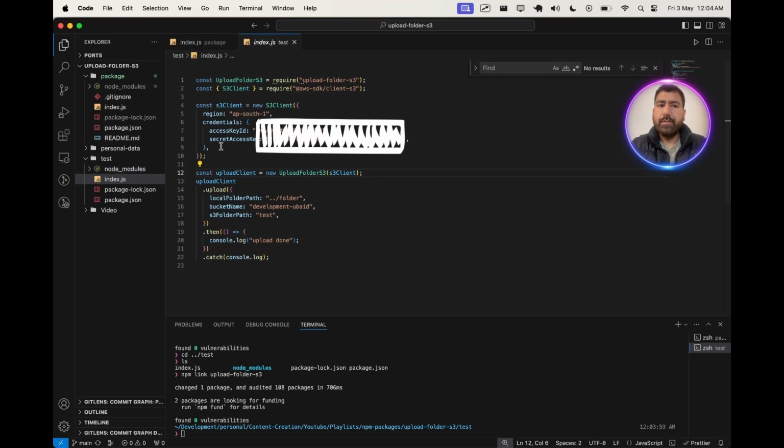Now what I'm doing in this test folder is importing this package and creating the S3 client, then creating an instance of this class and passing the S3 client. And then simply using this upload function and passing 3 arguments. The local folder will be the path to this folder, personal data. Let's actually change it. So let's say this, and personal, I'll say data.